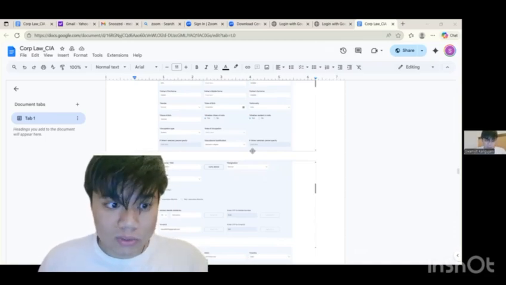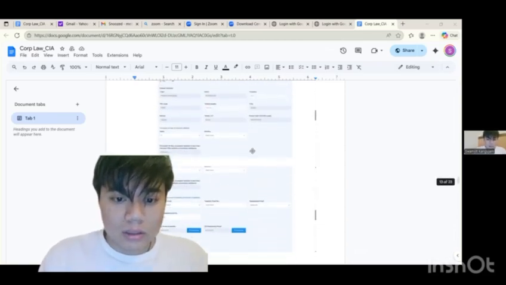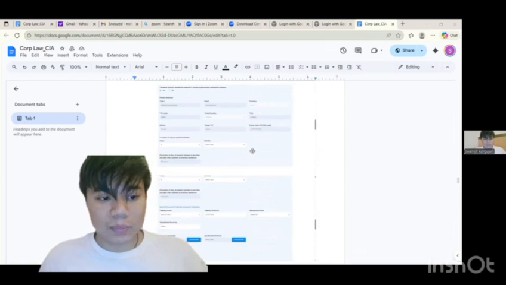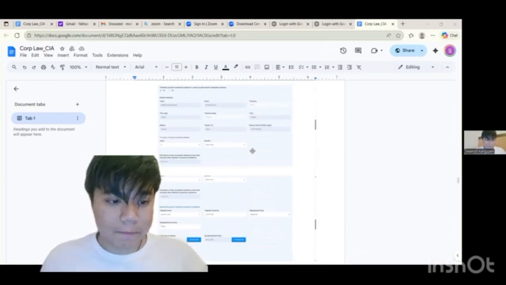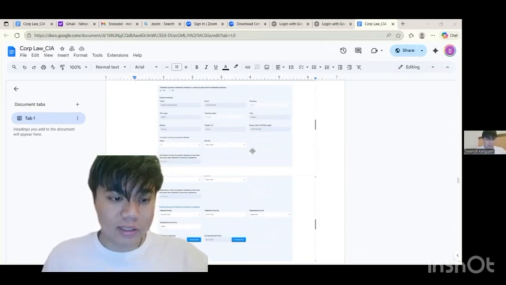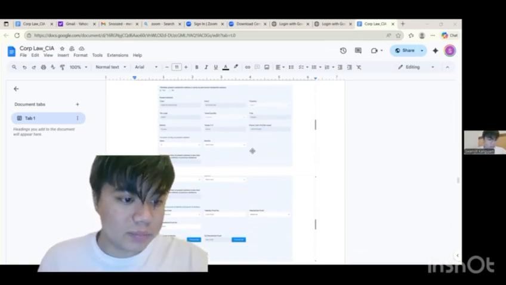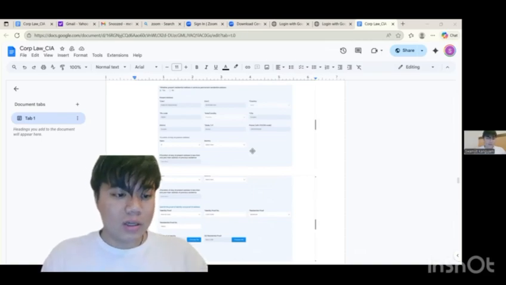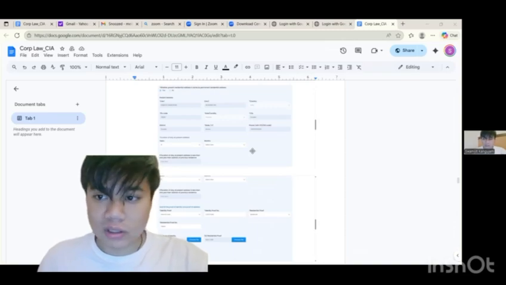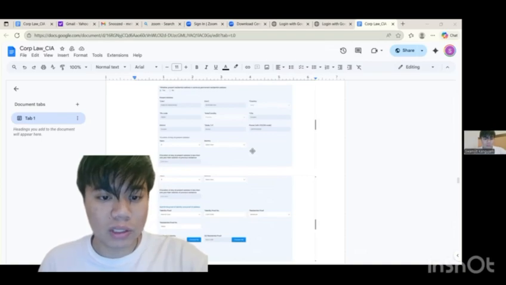Now, how to fill in the non-individual subscriber? First, type of entity. Choose Indian company, foreign company, LLP or body corporate. Then fill in the CIN number for Indian entities. It auto-fetches the company's name and registered office address. Then the registration number for foreign entities. Enter the company registration number. After that, the registered office address, full address autofills for Indian corporate companies.